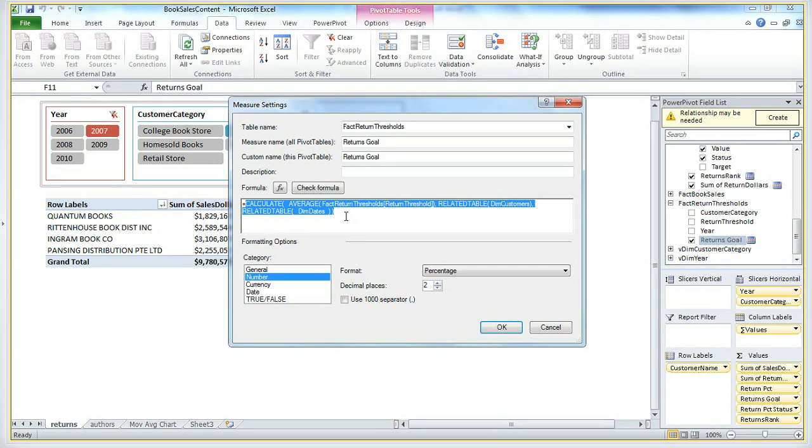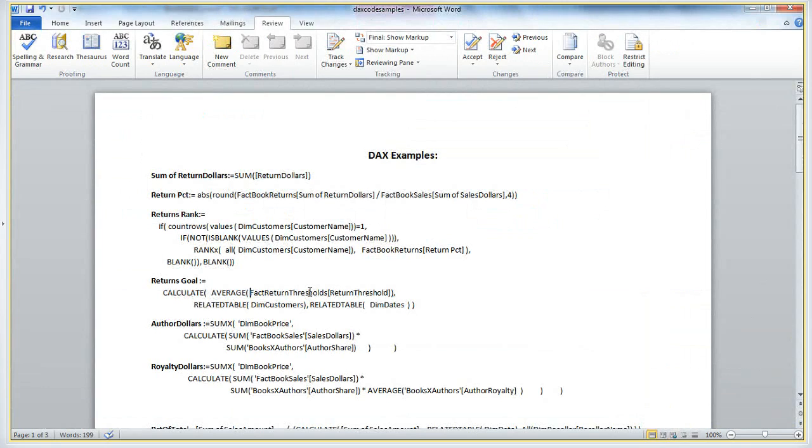In this case, we wanted to average the return threshold because someone might look at sales and returns for a year across all customer categories. So we might have 5 different return thresholds that we want to do a straight average on. In this case, what we can do is average the return threshold from fact return threshold.